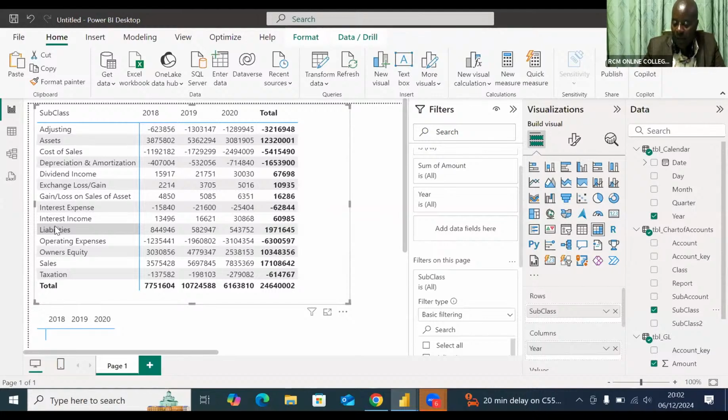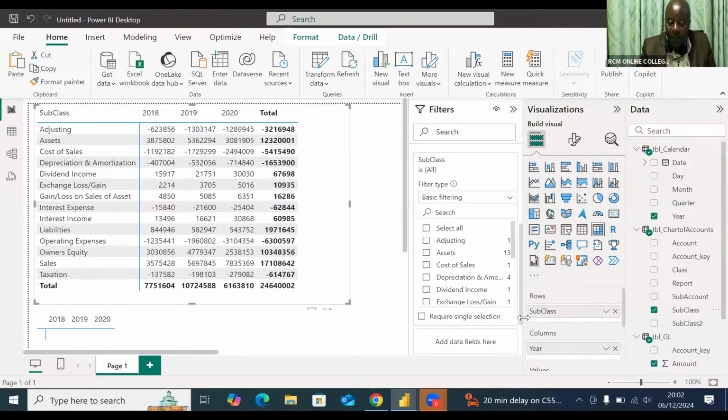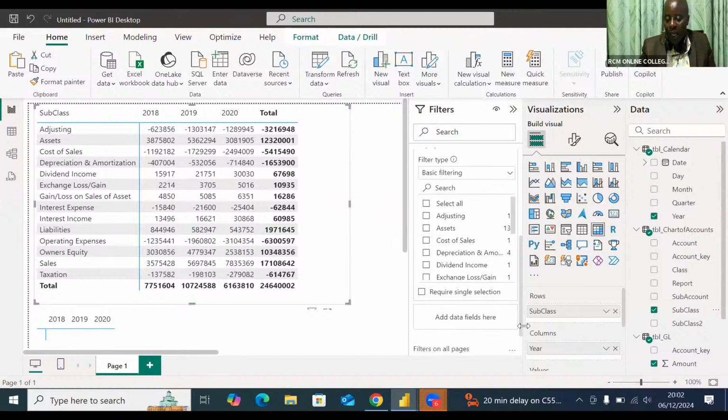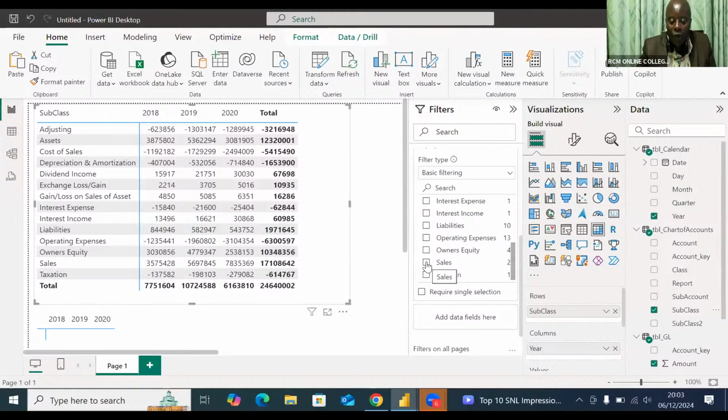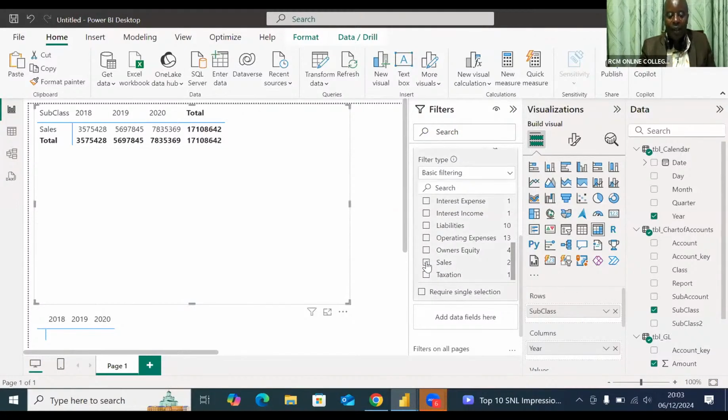All right? So then when I come here, ladies and gentlemen, I've been able to say filter. If I just toggle this a little bit down, I'll be able to see my filters. And I'll be able to advise Power BI exactly what I want. I'll be able to go down here and pick, like, I just want sales. Now you can see sales has come up for the 3 years.